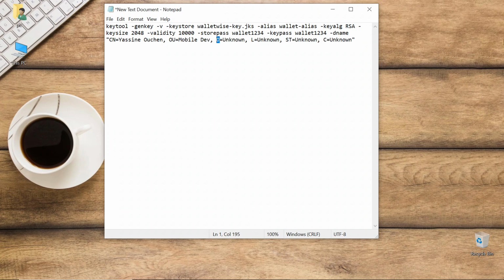O is the organization name. This could be your company or brand. L is the locality or the city where you're based. I'll use New York. ST stands for state or province. I'll use NY. C is the country code, using a two-letter format. For example, US for the United States.